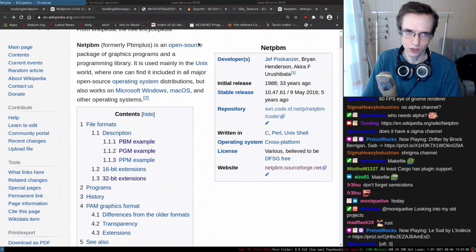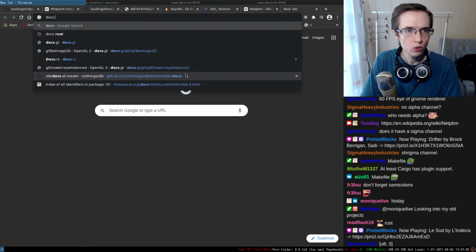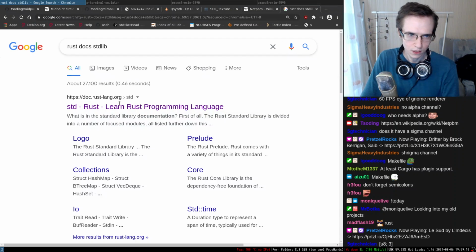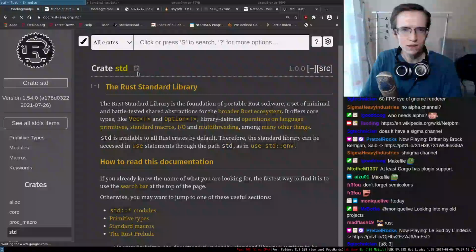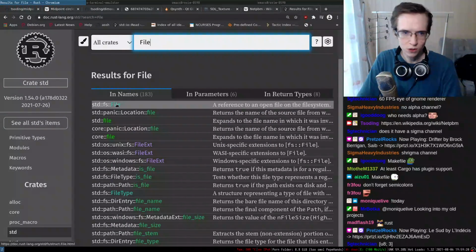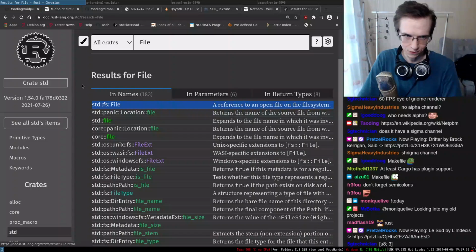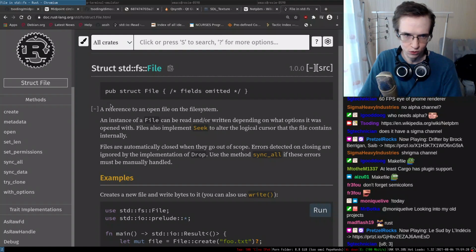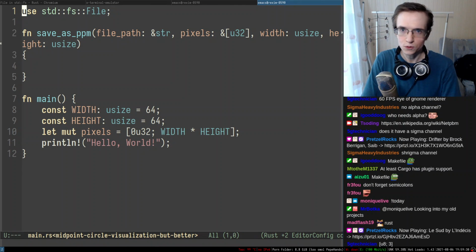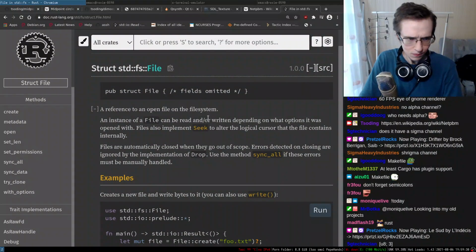How do you open files in Rust? Let's actually find out. So Rust docs, stdlib. I know there is a file class or structure or something like that. Oh yeah, Rust developers hate the word class. I'm gonna call it class now. So there is a file class that you're supposed to use. It's located in the namespace std::fs. So let's actually use std::fs::File. There we go.